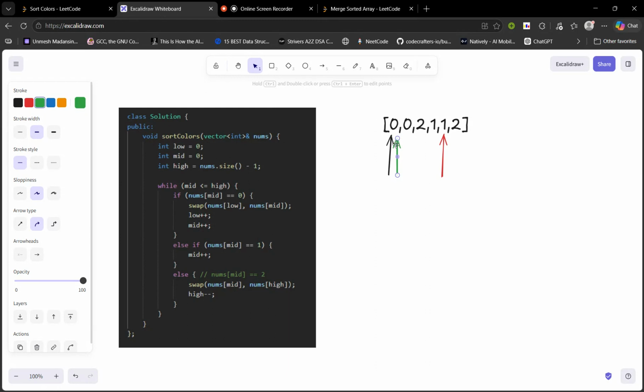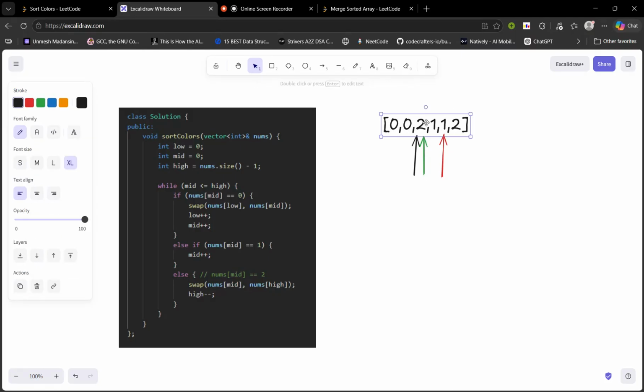So right now they are pointing to the same element, so the swap doesn't make any sense, it will remain the same, and we just increment our low and mid. Again this is 0, so again we will increment our low and mid. Now again our mid is pointing to 2, and our high is pointing to 1. So if it is pointing to 2, we'll swap our mid and high.